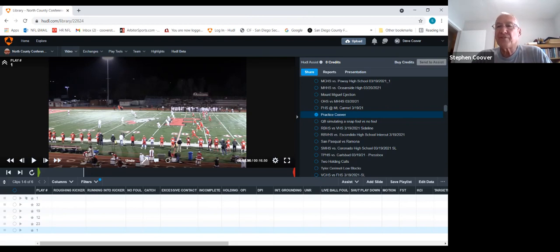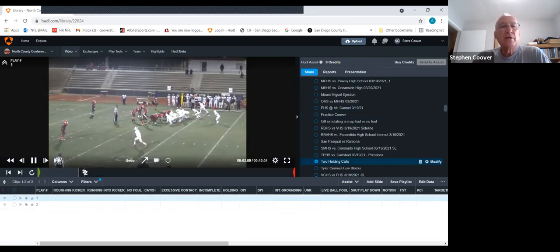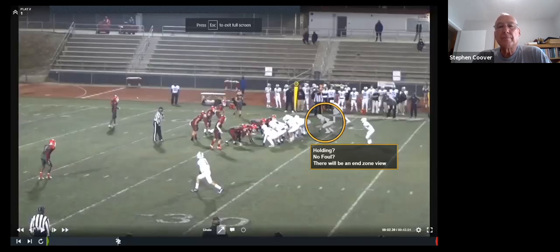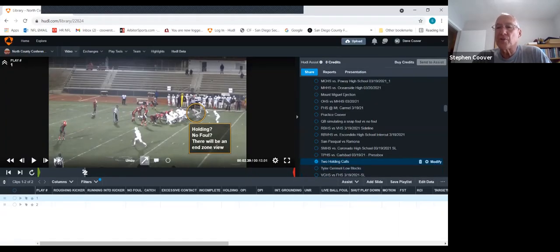So let's say I get plays from Gittleson, and what's this, 2 holding calls? So I get this play from Gittleson, and it has holding or no foul, and there will be an end zone cut. And I don't want any of this, and I can't get rid of it because Gary's the one that put it in there. What I can do is go into 2 holding calls over to the right where it says modify, go to modify and say make a copy.